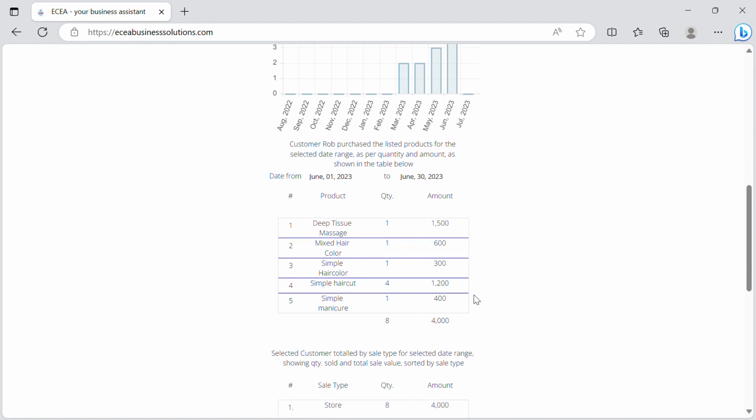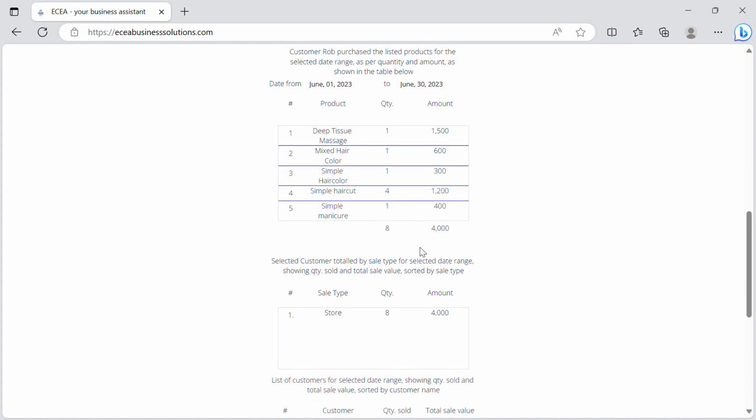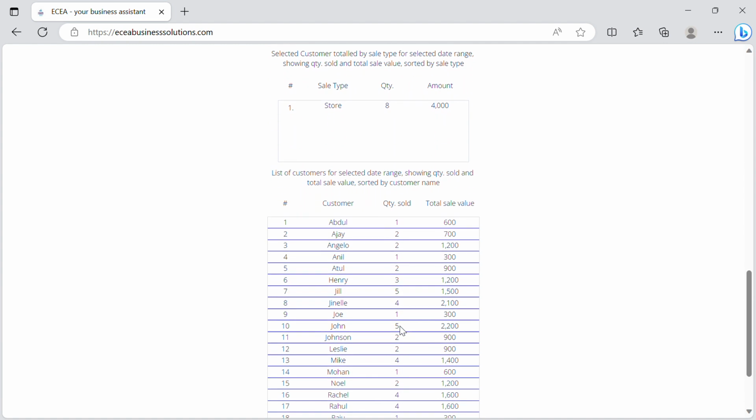So this is an example of a salon. They offer all of these services. As you can see, from June 1 to 30th of June, these products were sold in this quantity for this amount. So this is customer Rob, who purchased the following products. So you can understand what Rob is purchasing from you, etc. And then as per the titles, you will understand what is going on.